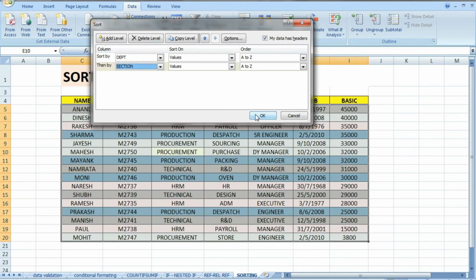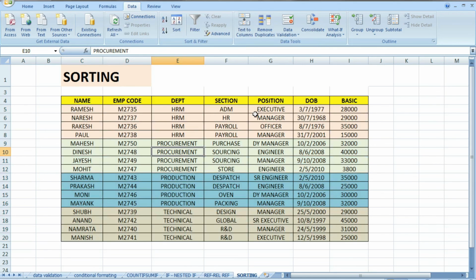If we say okay, then see automatically it is sorted by department, and in section also it is sorted from A to Z. This is how we can do this custom sorting and the normal sorting.